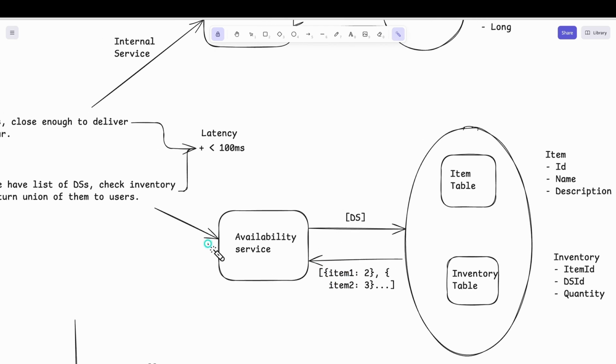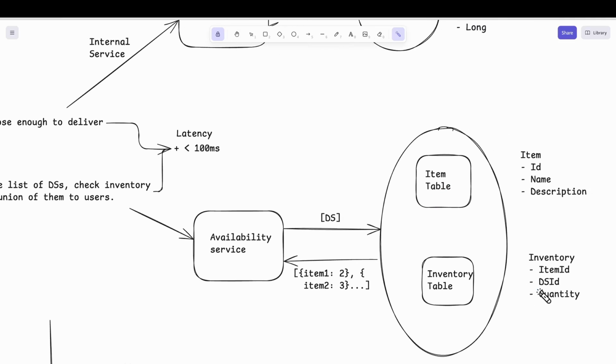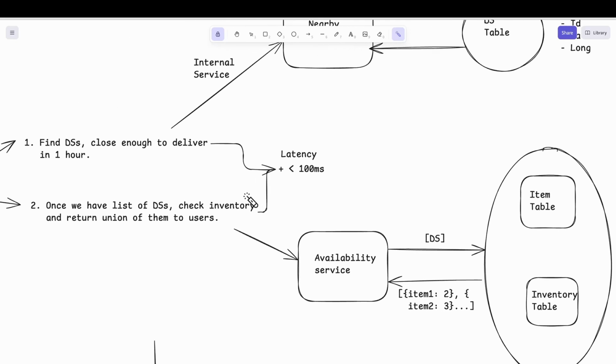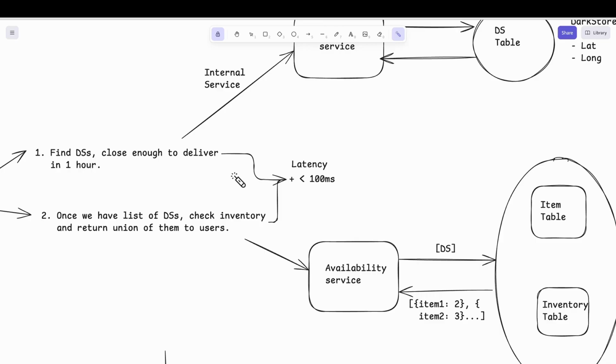service to the users. So this is how we first find out the dark store, and using that dark store we try to join the items and inventory tables by matching that dark store ID and only get the name and descriptions list. That's what we need to do, both operations in less than 100 milliseconds. So that's something that we need to take care of. So how can we make sure the steps that we discussed just now are going to happen in less than 100 milliseconds?